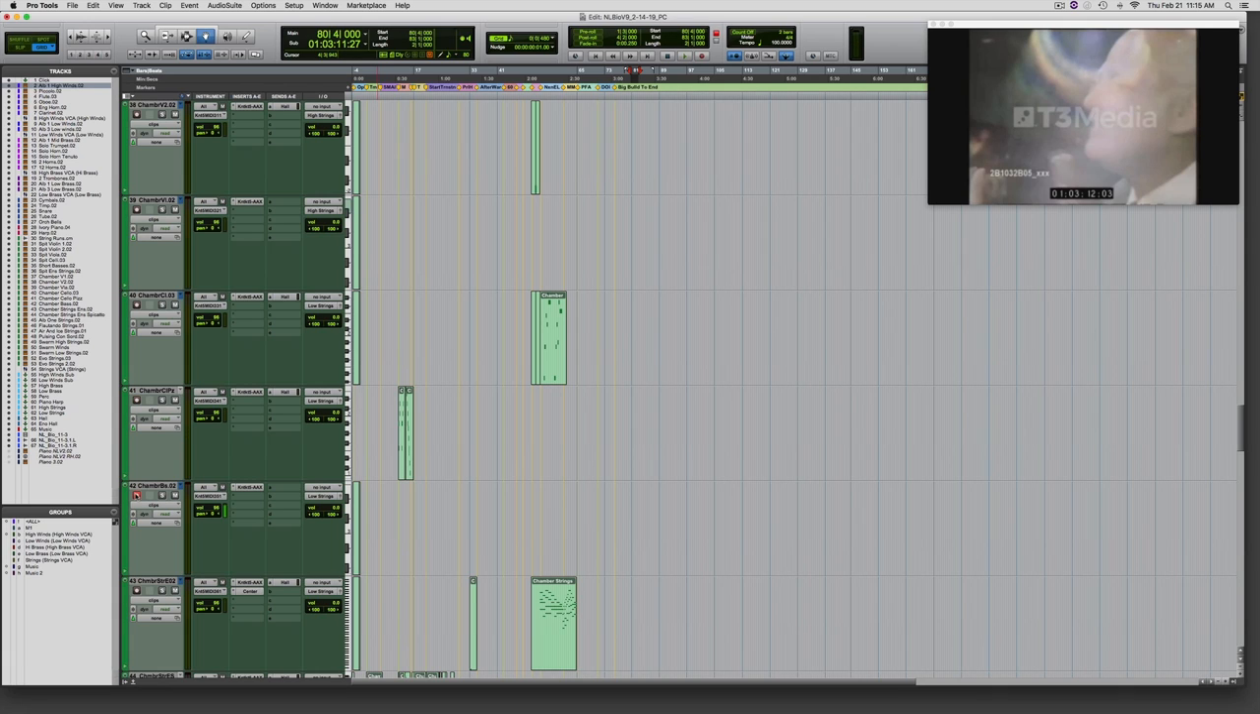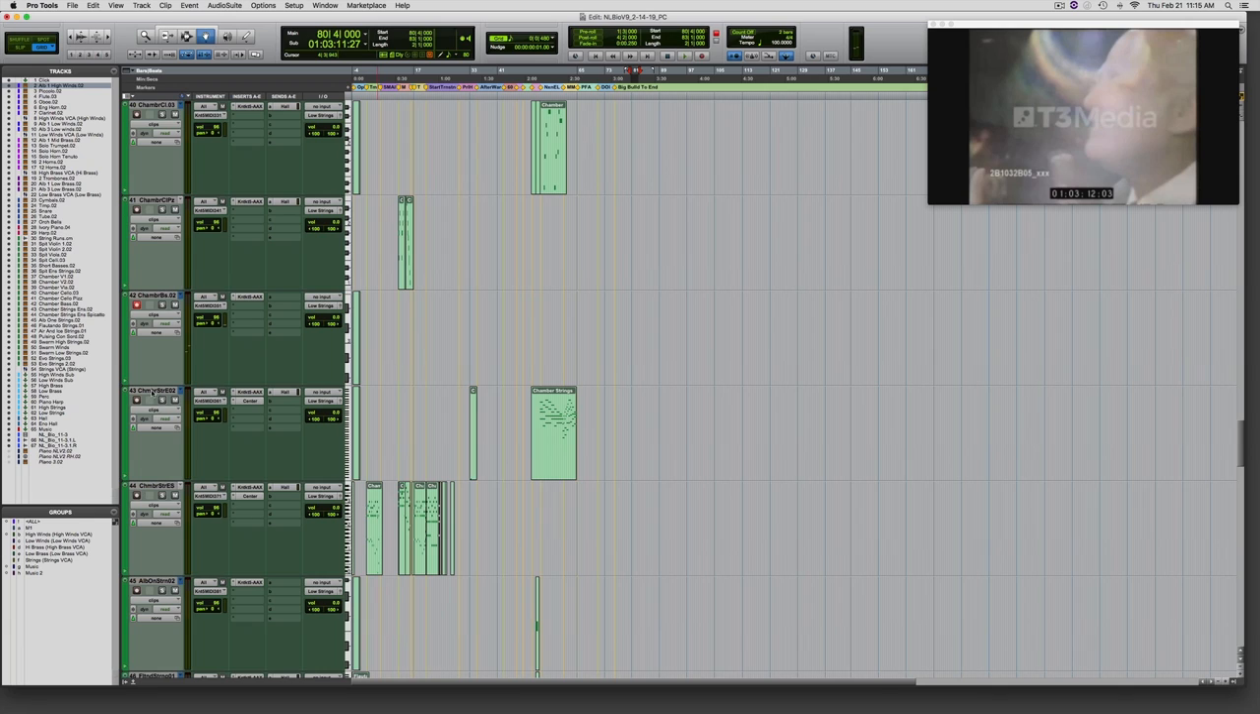And our chamber basses. And here we have a chamber ensemble. Make that a little louder.